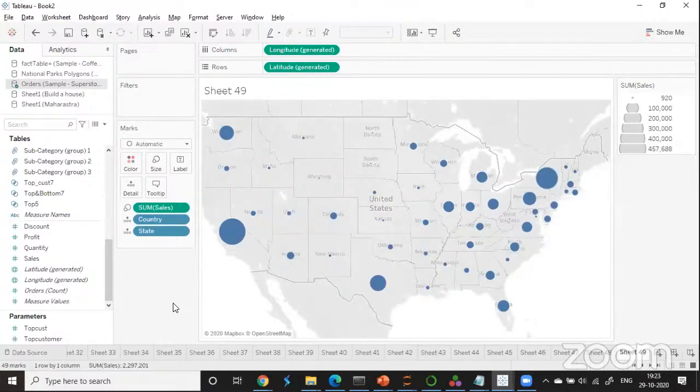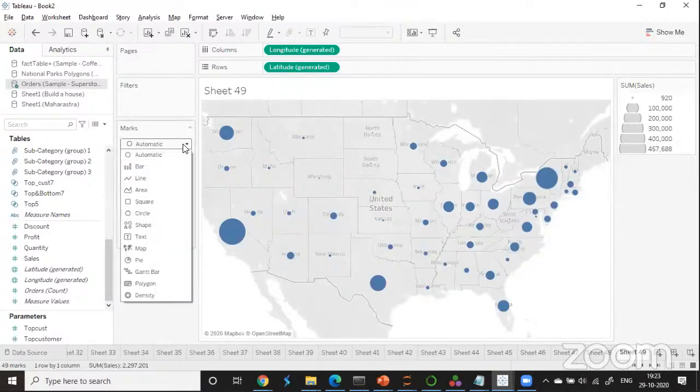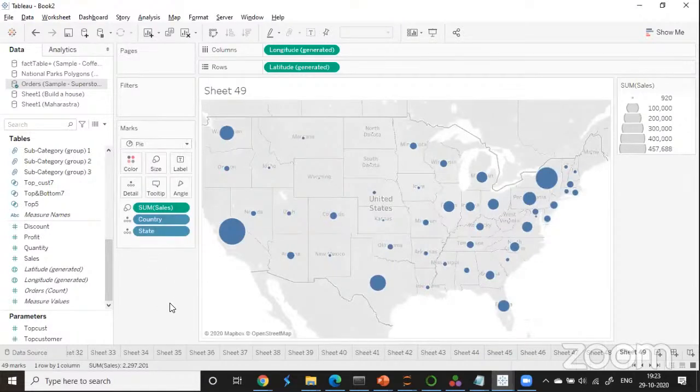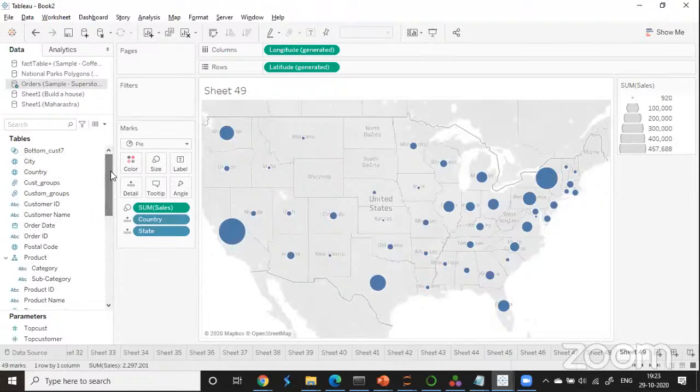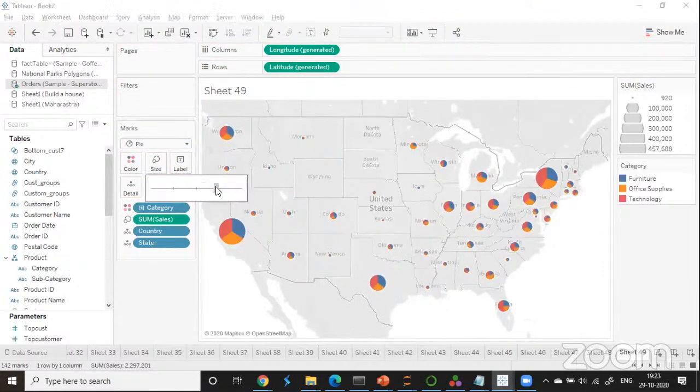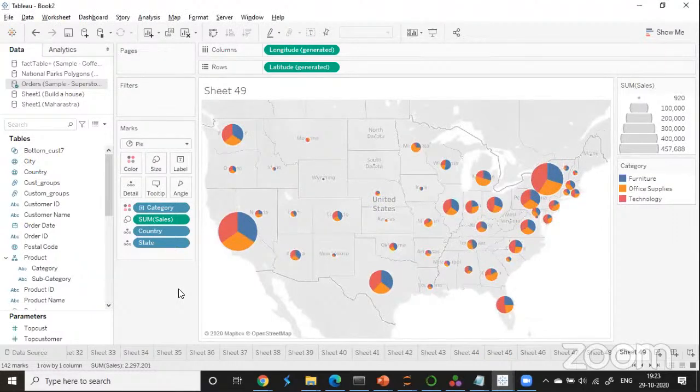steps. Now change this into a pie chart, and then I'm going to drop my category onto color shelf. So where is my category? I'm going to drop it onto my color shelf. So you have your pies. I'm slightly going to increase the size. Okay, so far so good. So you have your pie chart.